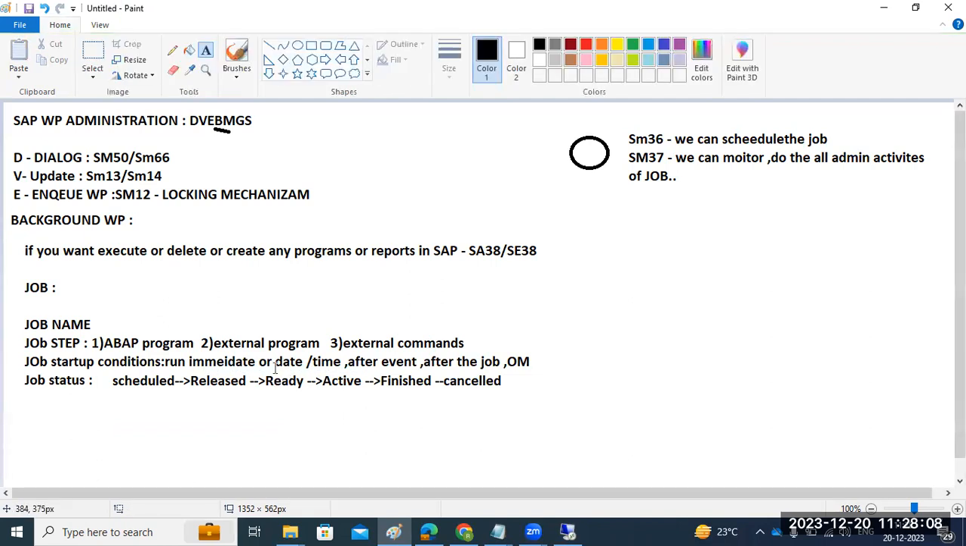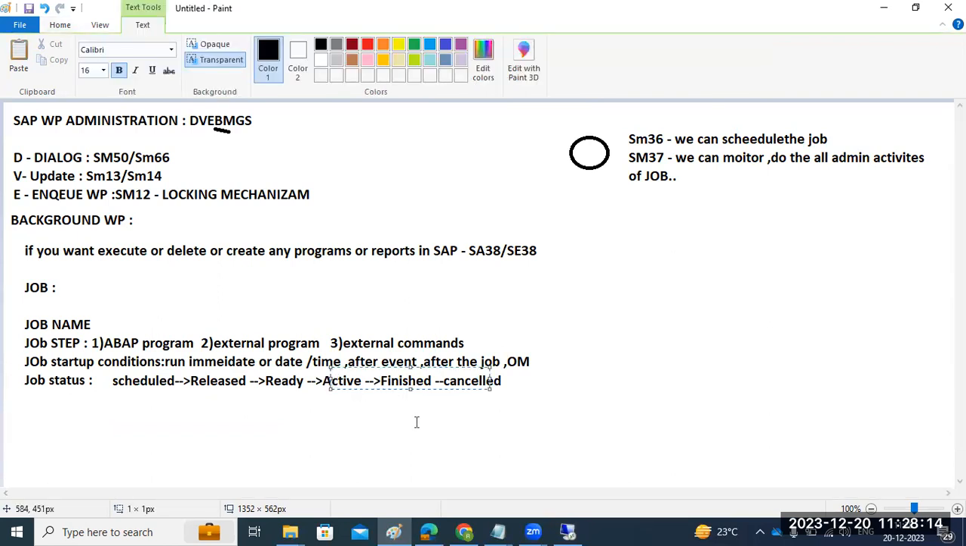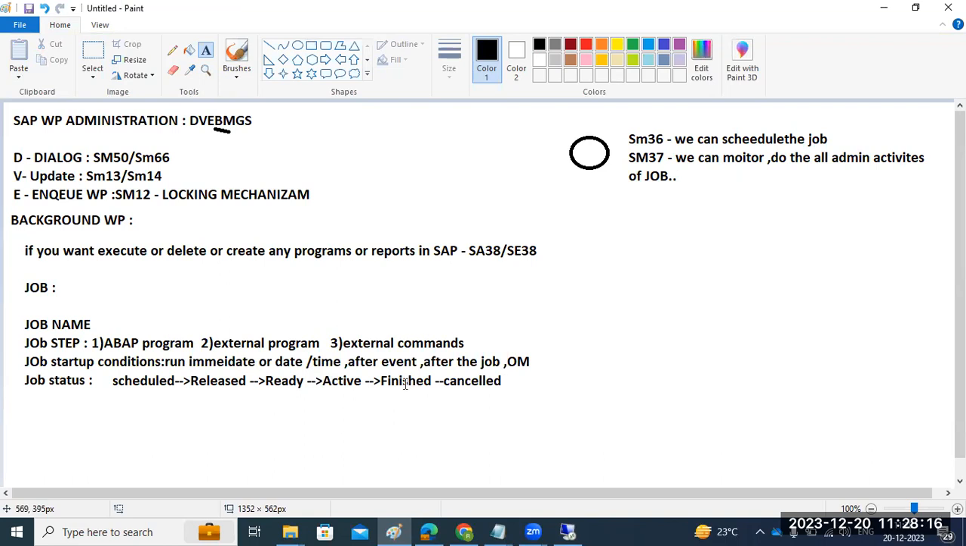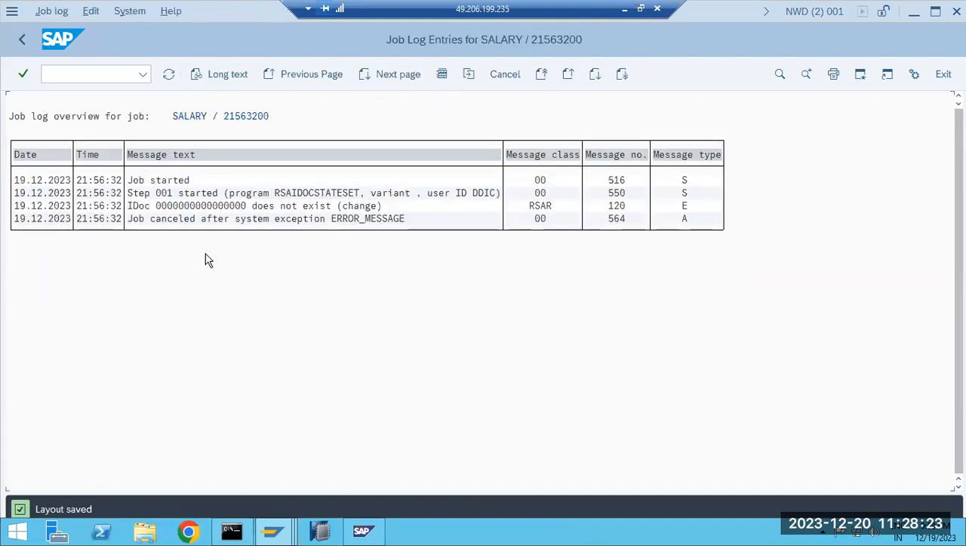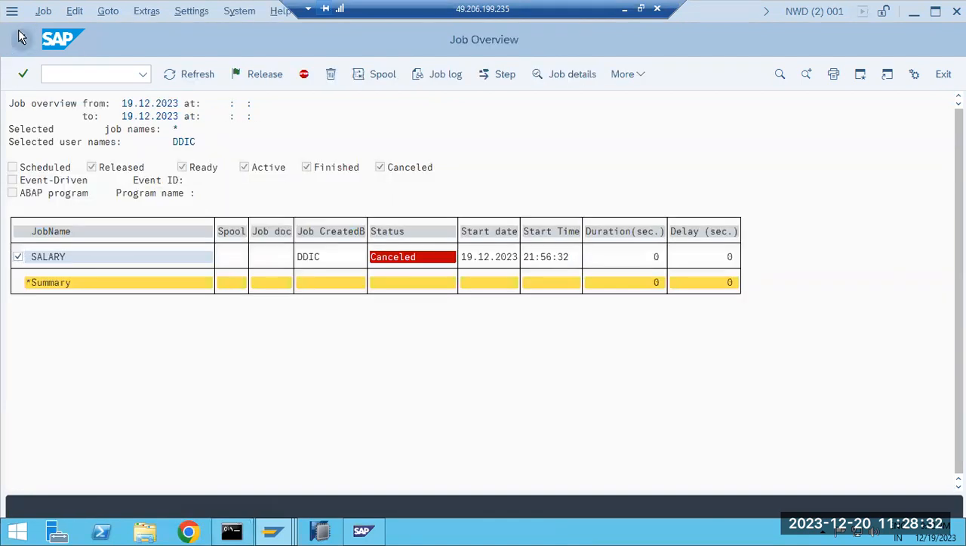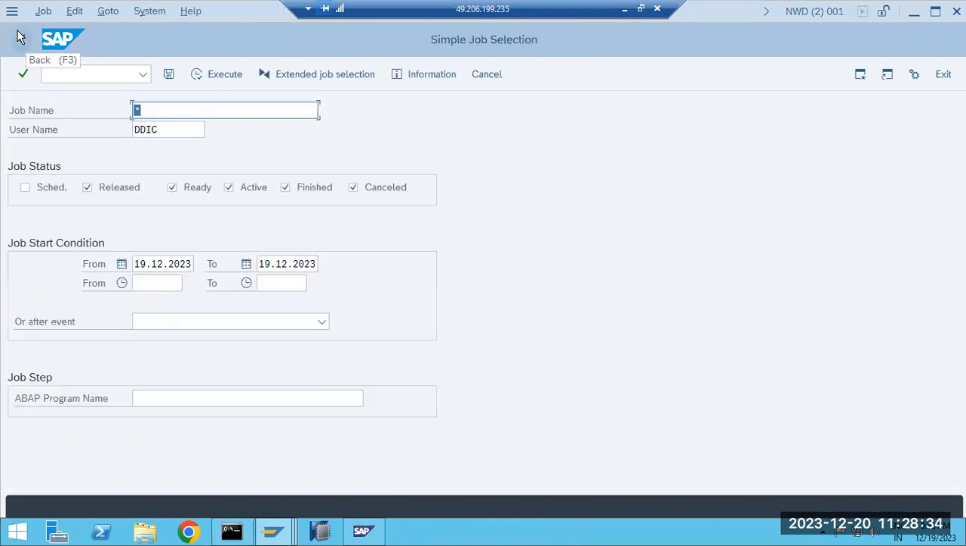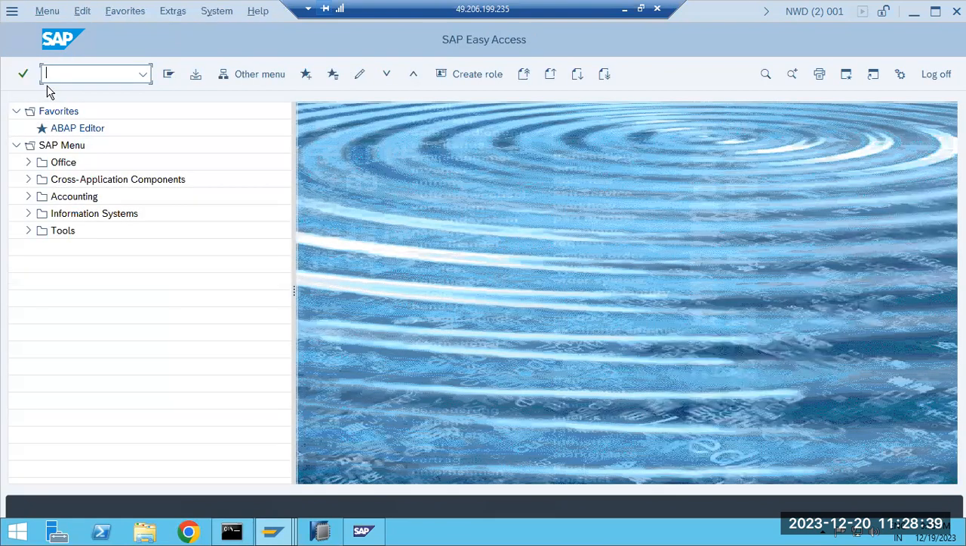Ready means the job is ready for execution. Active means the job is running. Finished means the job finished successfully. Cancelled means the job was cancelled due to some error. Then select the job and check the job log to see why it failed. For example, IDoc does not exist, that's why this job failed. Like that, we need to create the jobs in the system.